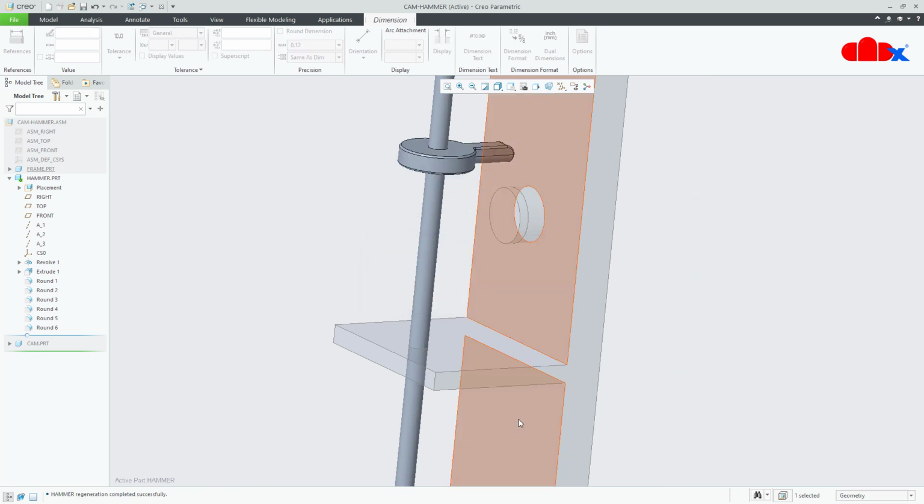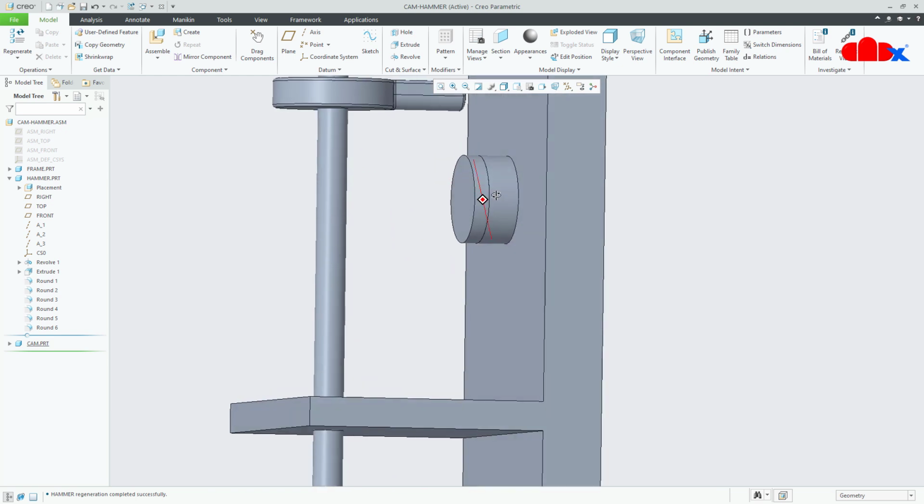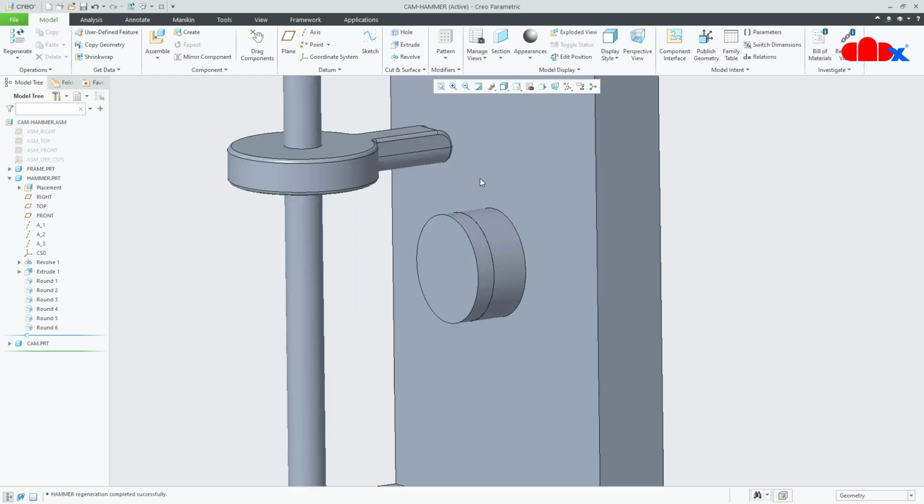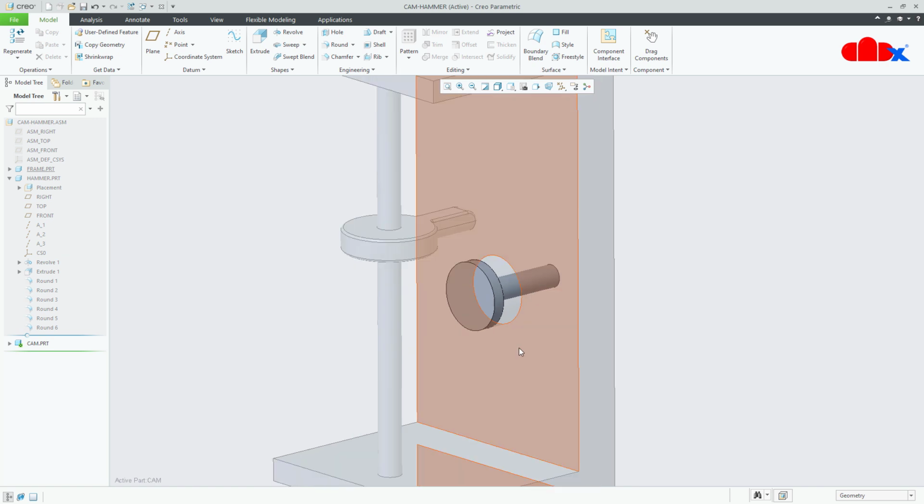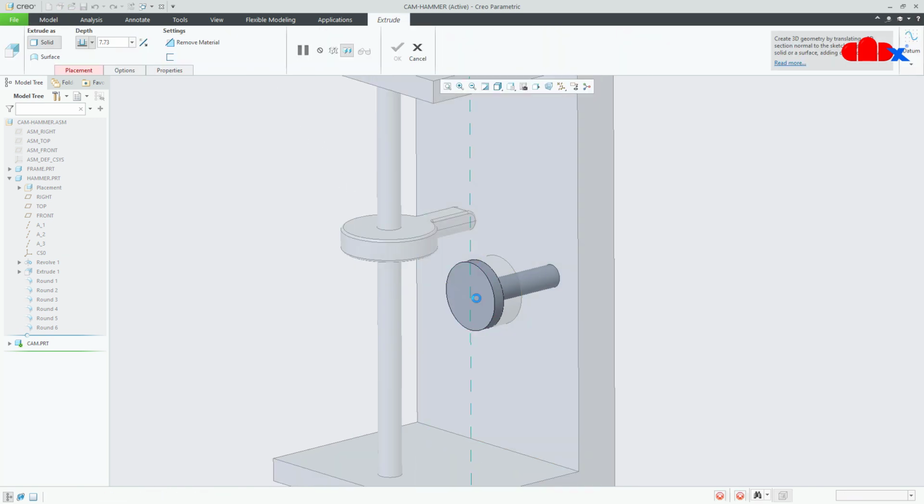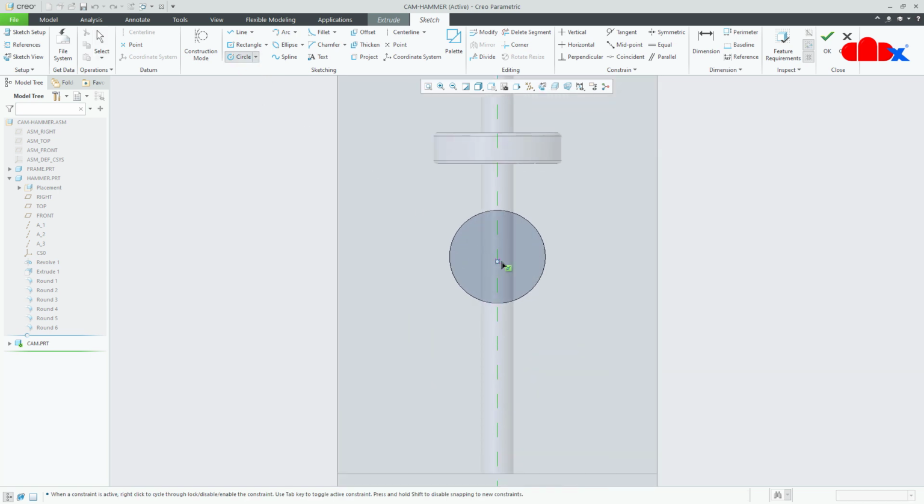Control G to regenerate, Control A to activate. So this is how you work on top-down assembly approach. Sometimes by seeing the reference, you need to move features up and down. Now once again activate this third part and then go for extrude, select this face, normal, go for circle, draw a circle, this I will take it as 20.